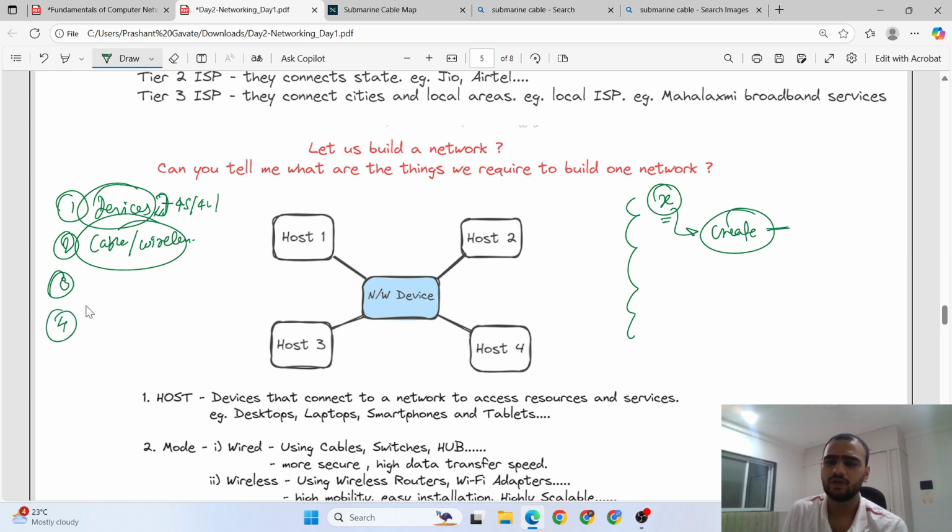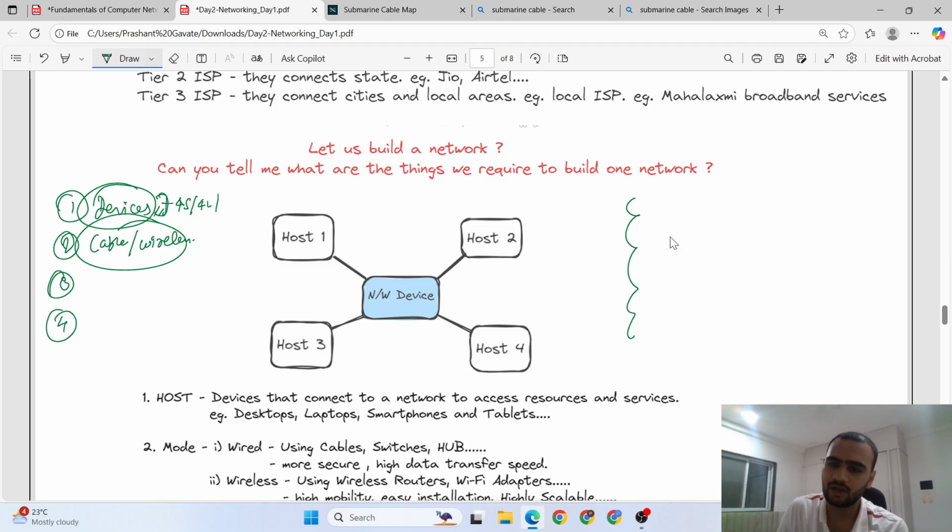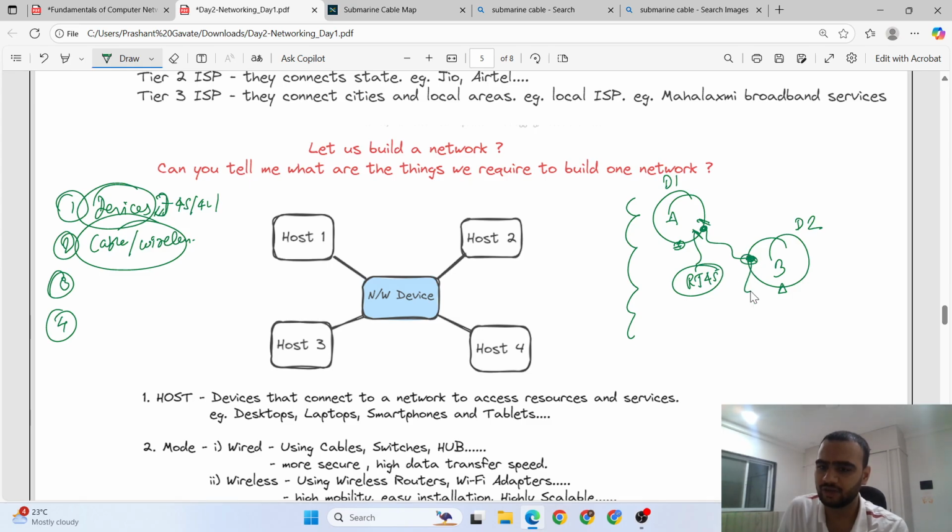Now think of it like you are having two computers. I'm having a computer A and it is connected to computer B. So these are two devices. This is device number 1 and this is device number 2. How are they connected with each other? Using a cable. And where is this cable connected? This cable is connected to your RJ45 port. It's a physical port, and the other end of the cable is connected to an RJ45 physical port.